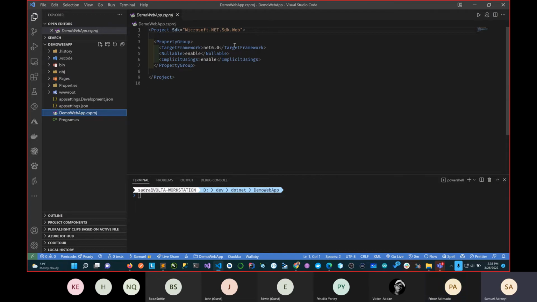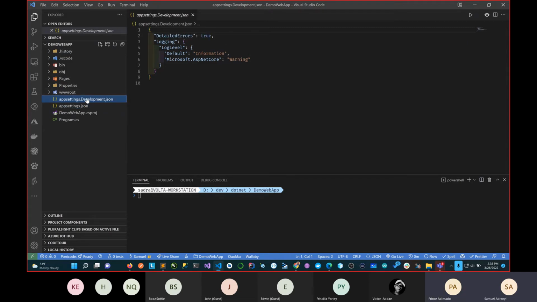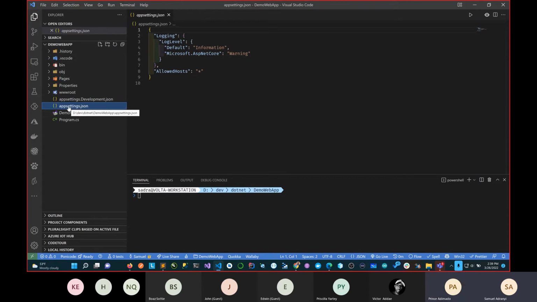It's targeting .NET 6 framework. Nullable is enabled, implicit usings is enabled. These are just ways of configuring. Look at this as your config.json equivalent in your node application. All right. Here, as you can see, appsettings. Any settings specific to the app, if you want to use them, go here. appsettings.Development is the same thing, but this is more for development. So if you're running in a development environment, it will take these settings into consideration. If you deploy into production, it will take appsettings into consideration.